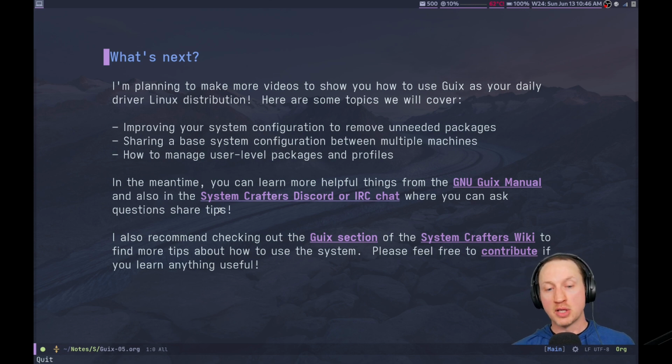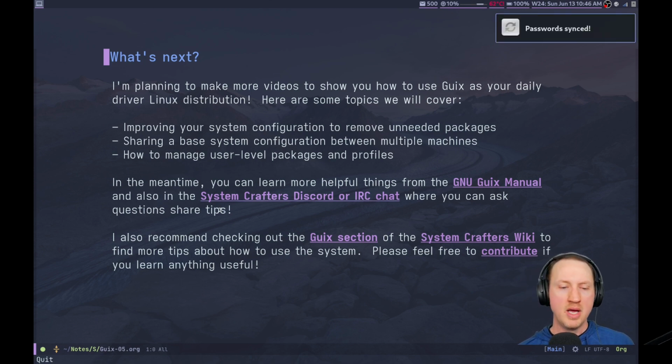So in the meantime, you can learn more helpful things by looking at the GNU Guix manual. There's a lot of sections there to tell you how to set up different types of services and configure things that you might want to do. You can also talk to us in the System Crafters Discord or IRC chat. There's a link to that here and probably in the description of the video as well, where you can ask questions and share tips with other people there.